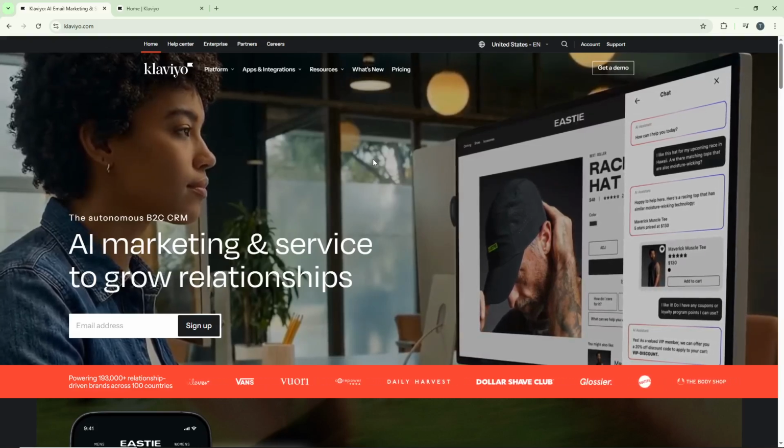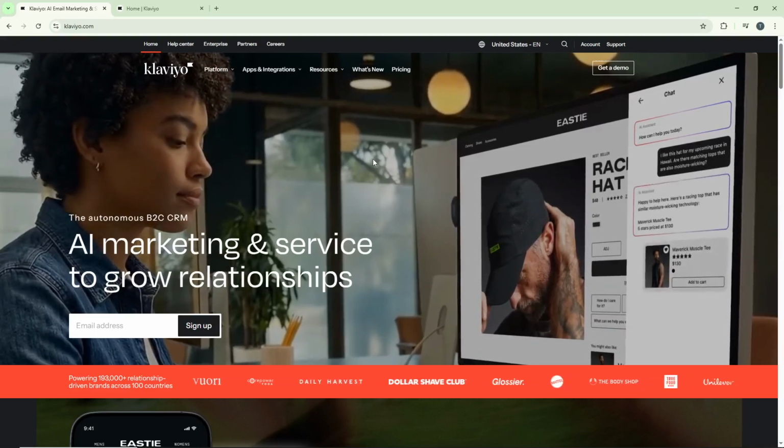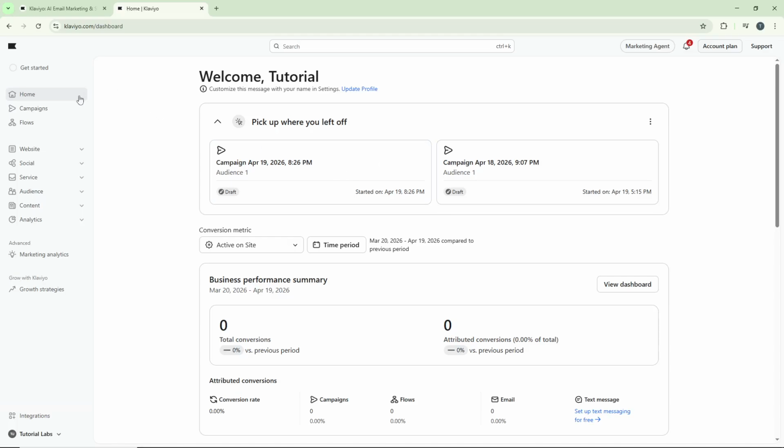Now, once you're on the dashboard, look over to the left side of your screen where you'll see the main navigation menu. Find and click on Audience. This section is where you'll manage everything related to your subscribers and how they interact with your brand.